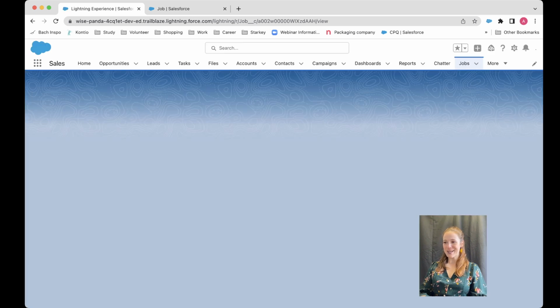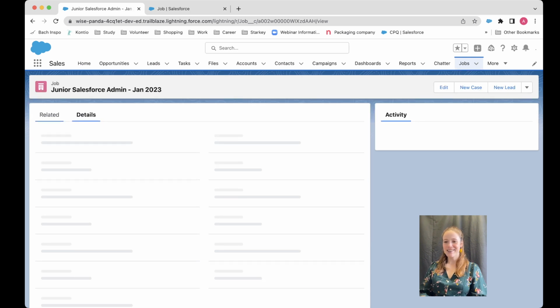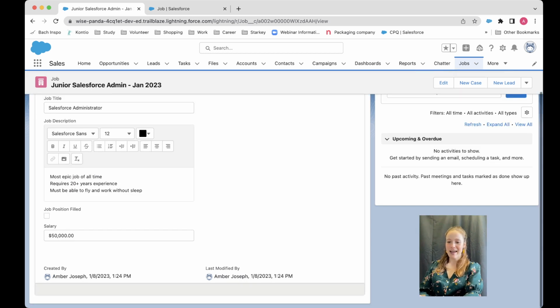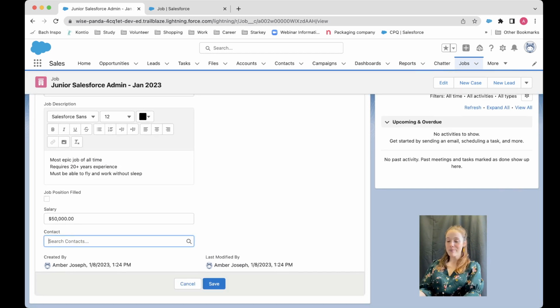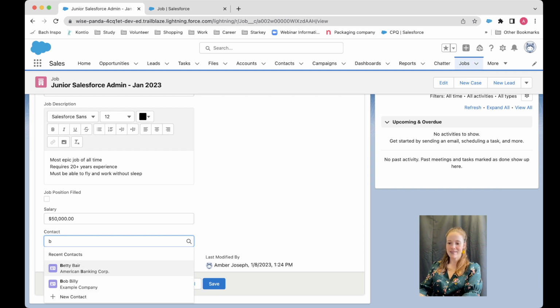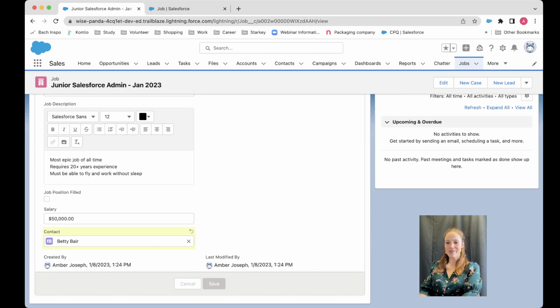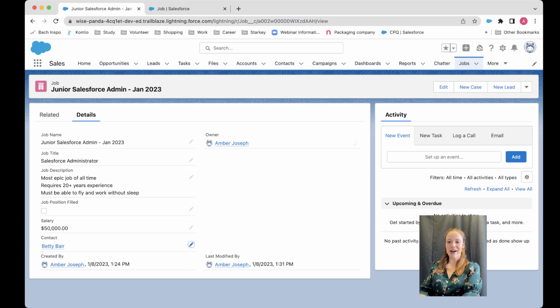All right, so here's my lovely jobs tab that I made. Here's my details. And now I can see I've got a contact field here, which wasn't there before because it's my lookup. And in here, I can now look up like a Google search. So I'm literally looking something up. A contact. Who do we have? Betty. All right, so let's say that Betty has applied for this job. So I'm going to save this one here. Awesome. So now under this job, I can see, oh, look, here's Betty.